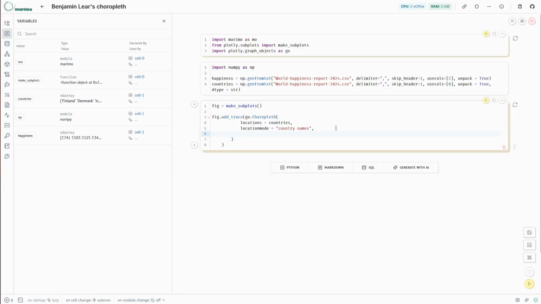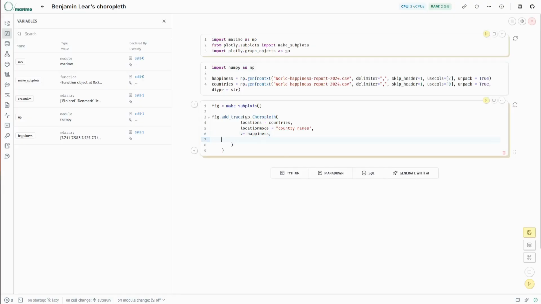And then we need to give it something to color by. And so Z equals the happiness. So we're saying use these values to determine the color that we're going to color each component. And then we also need to set up a new axis. So color axis, and then we just need to give this a name so that we can refer back to it later on when we're really designing this carefully.